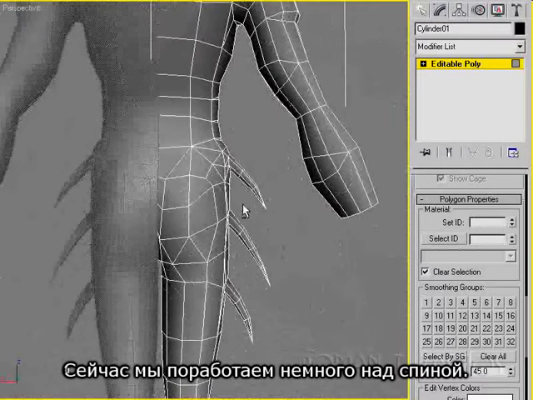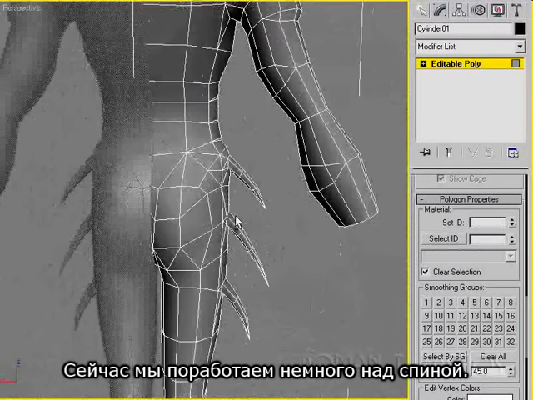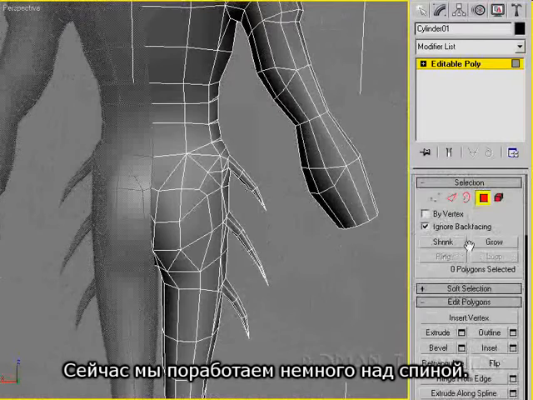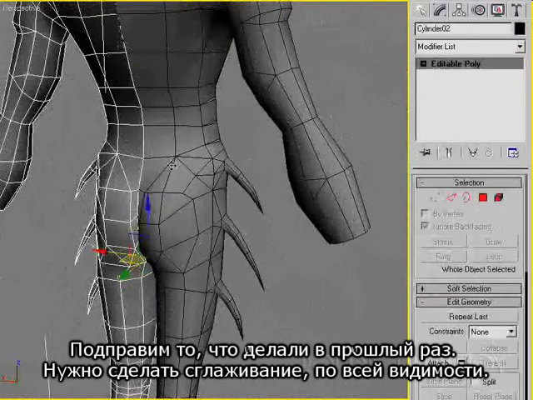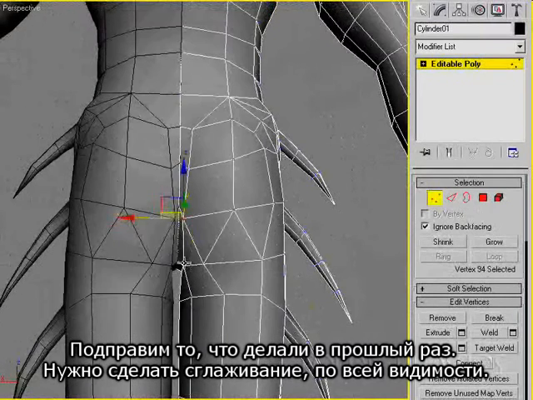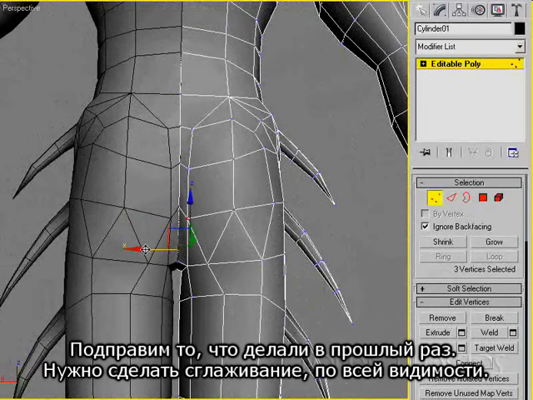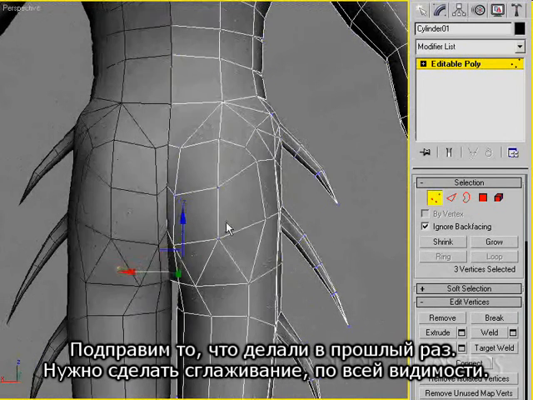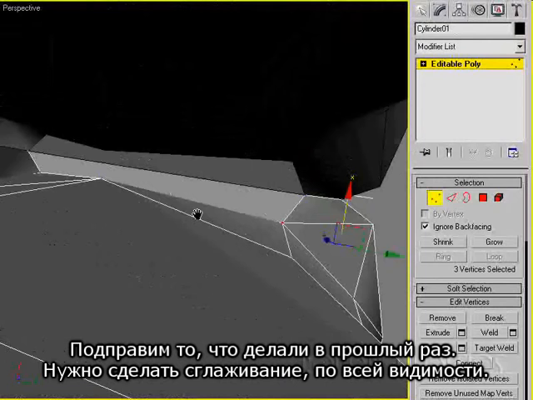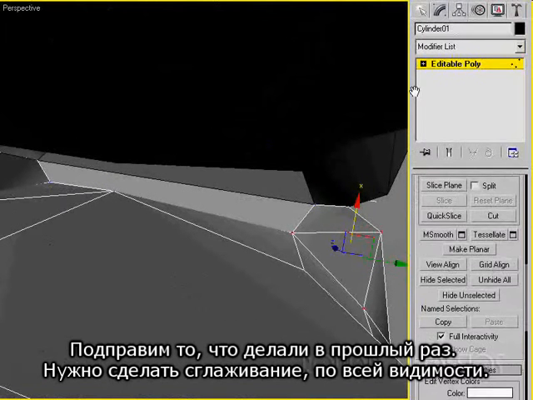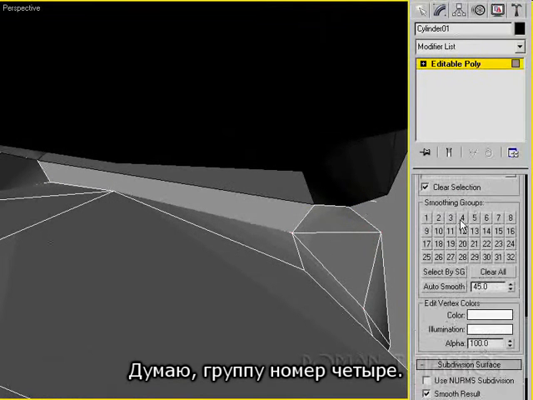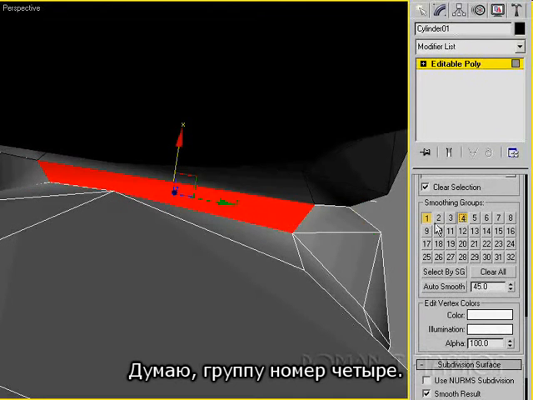Okay, one thing we could do, we could work a little bit on the back side, like we said we were going to do previous time. Actually, we need to apply a smoothing group down here, as we can see now. I think this is number 4, yeah.